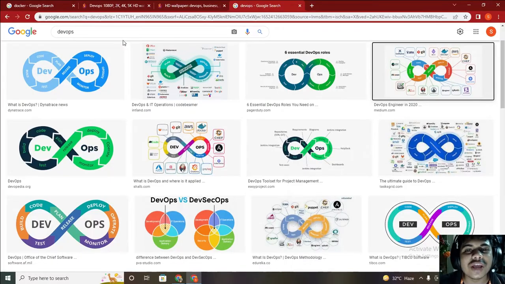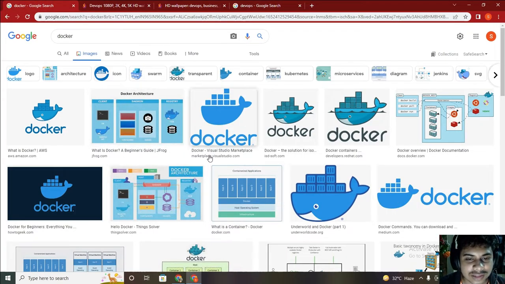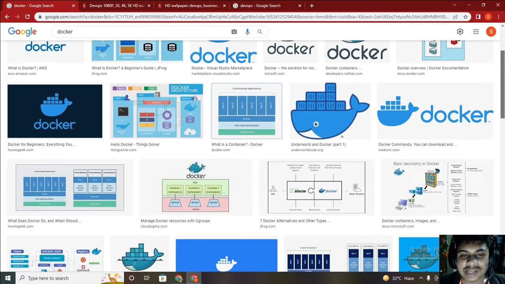Hi all of you, today I'm starting a new DevOps tool which is known as Docker, as you are all aware. Let me show you, this is the symbol of that tool. Okay, so what is Docker?